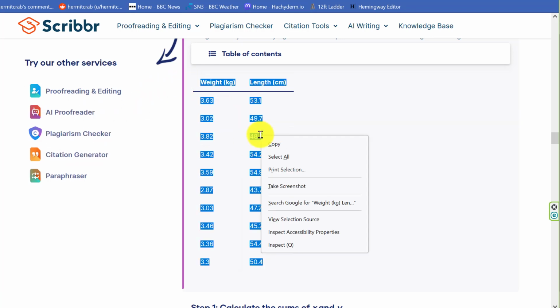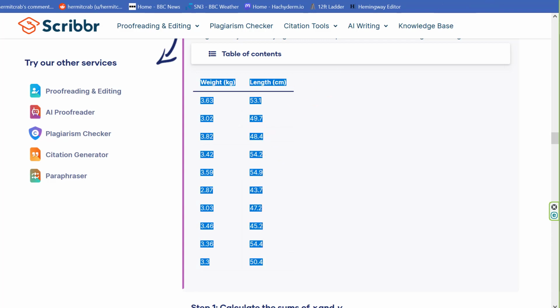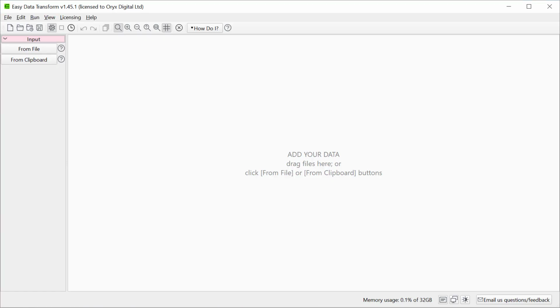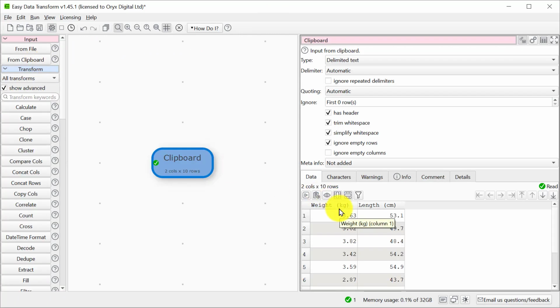Let's copy them to the clipboard, and then we can paste them straight into Easy Data Transform. And here we can see that Easy Data Transform has correctly worked out the format. We need to make sure Show Advanced is checked so that the correlation transform is shown, and with the clipboard data set selected, click Correlate.